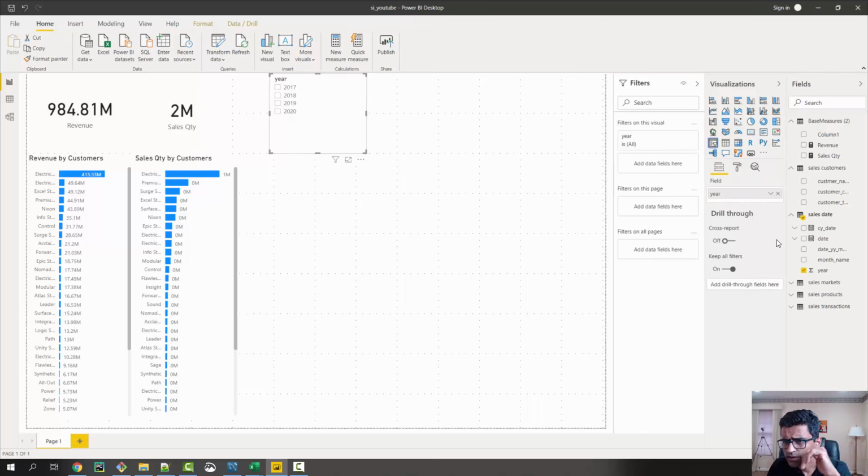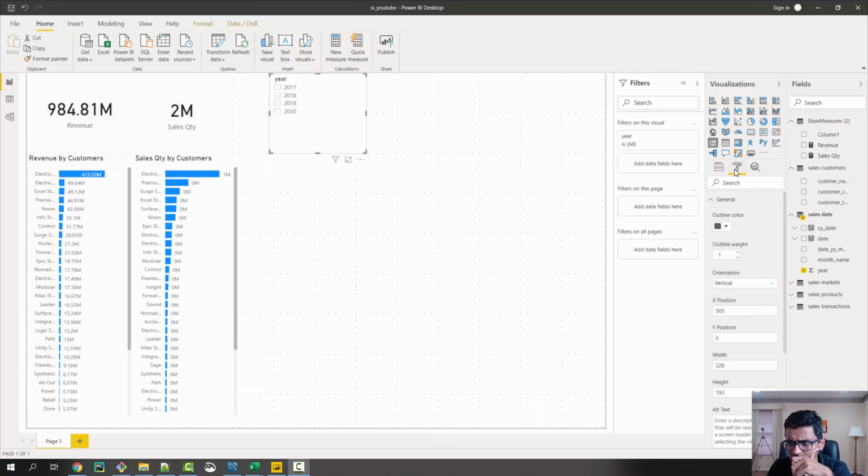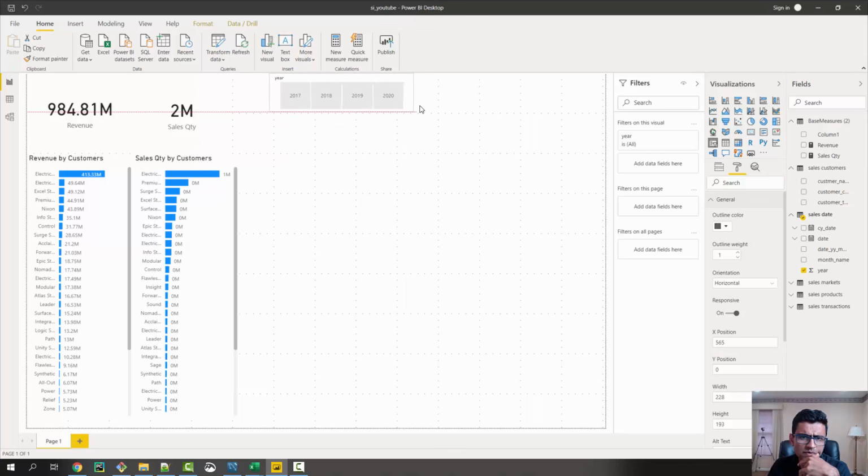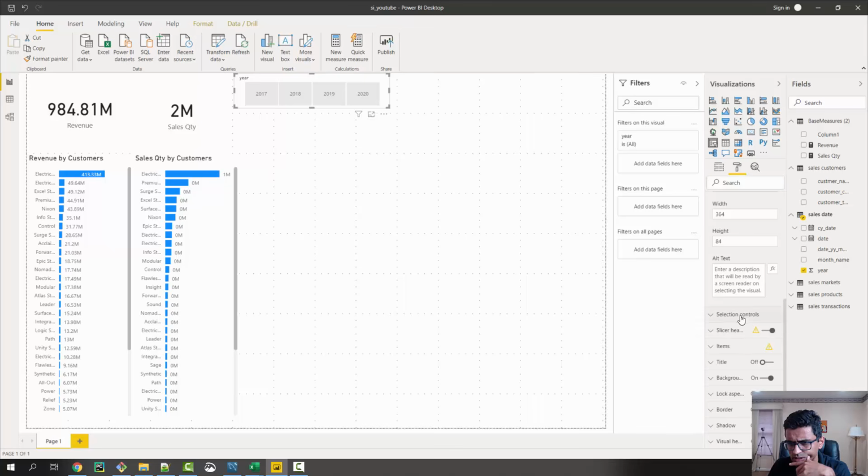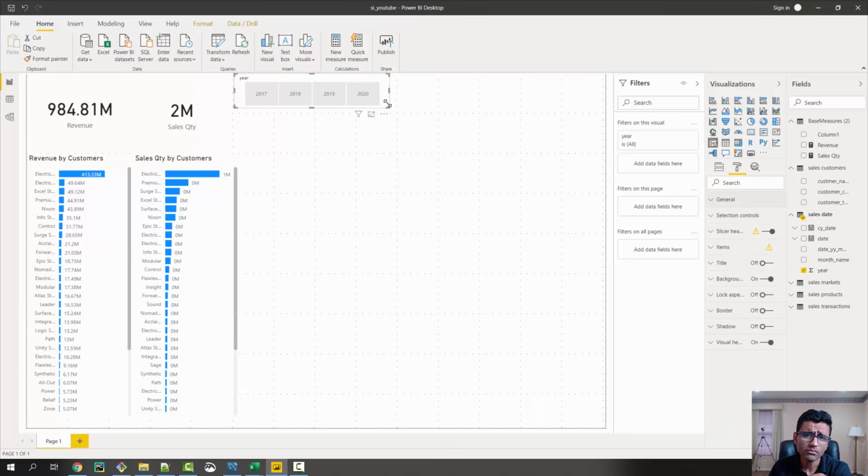Once you have years in the list, go here and change the orientation to horizontal. So now you got these 4 buttons for your years. Let's put this here. Okay, now when you click on 2020, it will actually show you the 2020 revenue.